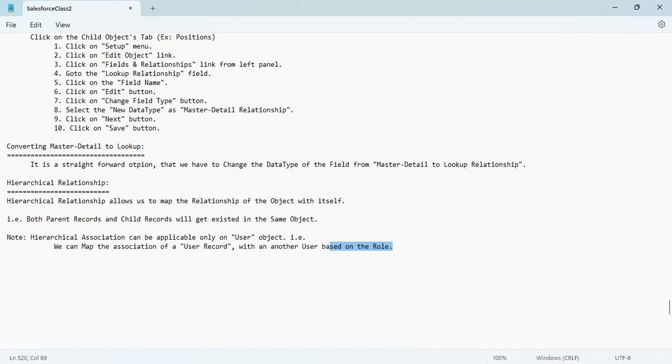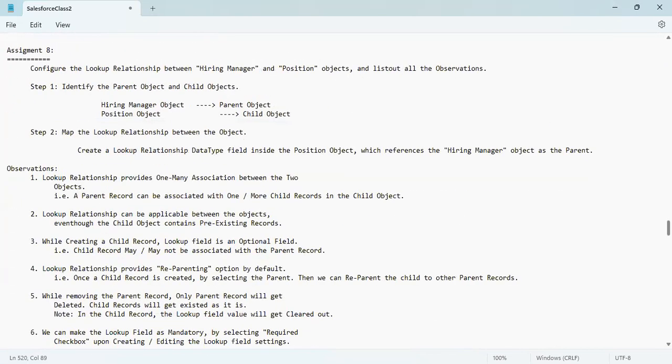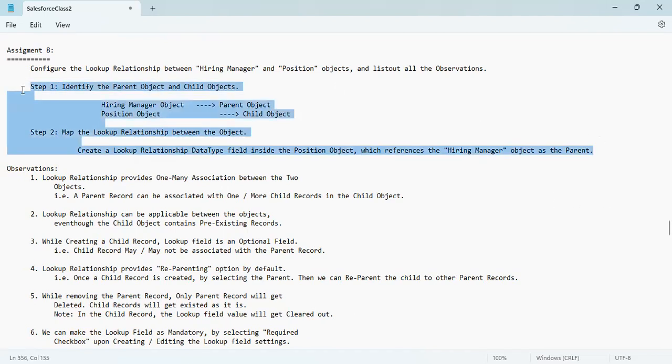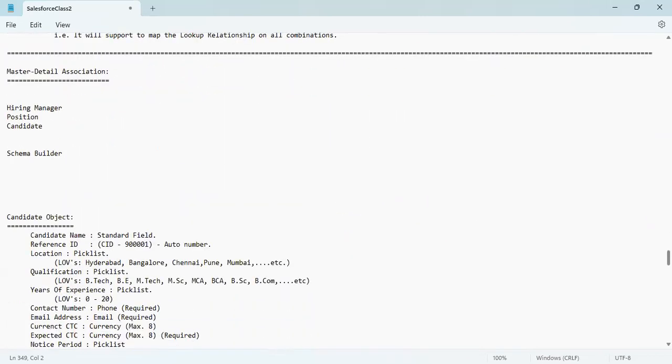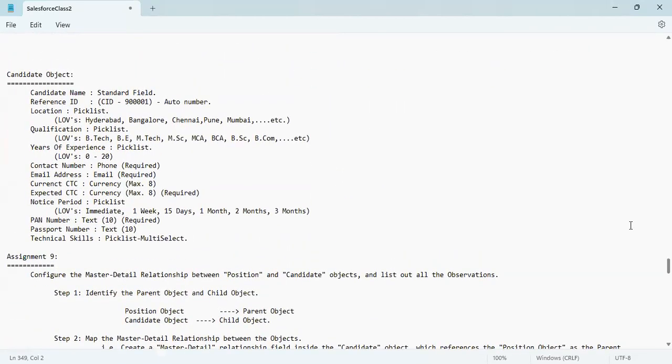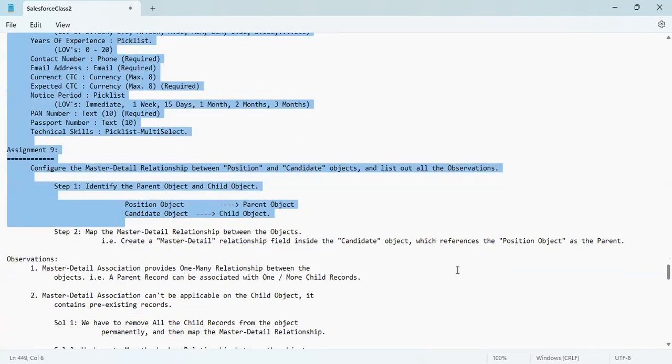So this is all about today's class. I would share this assignment with you. Probably you can go ahead and create it in your org and come up with questions, or make use of the schema builder and create this. And let me know if you have any questions in tomorrow's class.